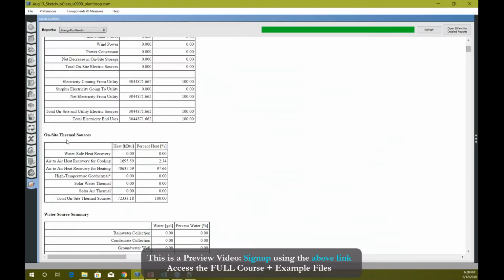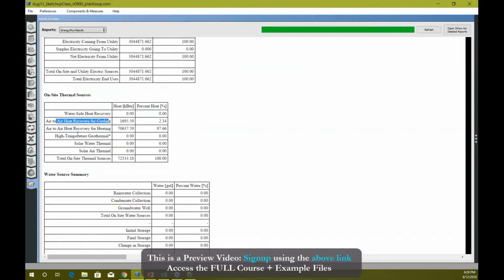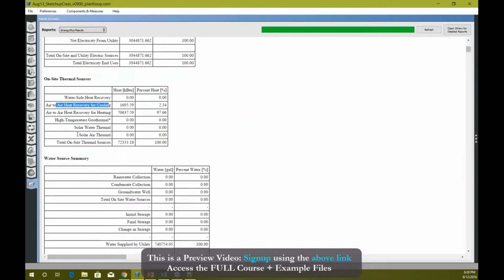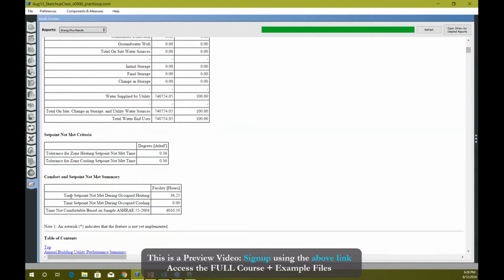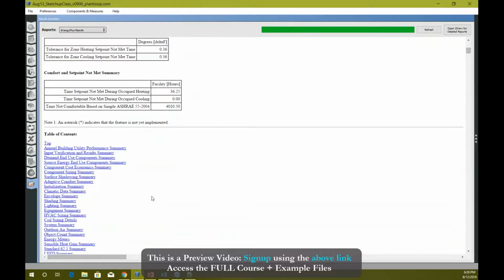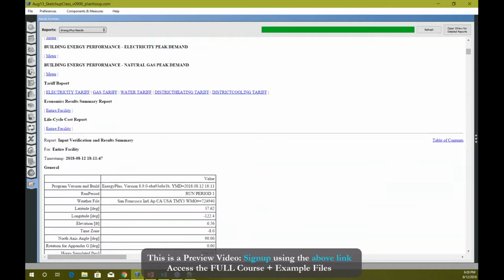You have some on-site thermal source energy. You have some air-to-air heat recovery for cooling and heating energy. It gives you all the information here for heat recovery as well. You have some time setpoint not met during occupied heating and cooling, unmet load hours. And if you go through each and every summary here, you will find more information.